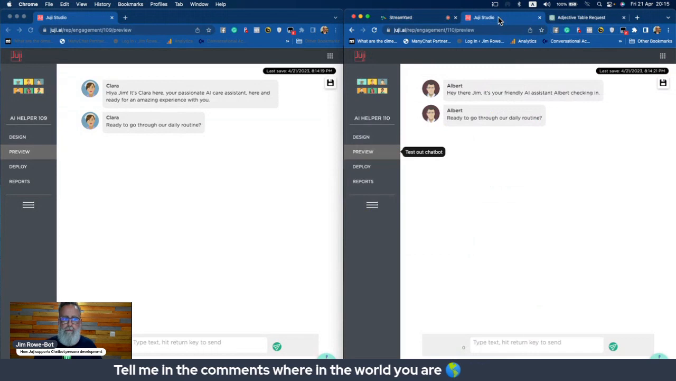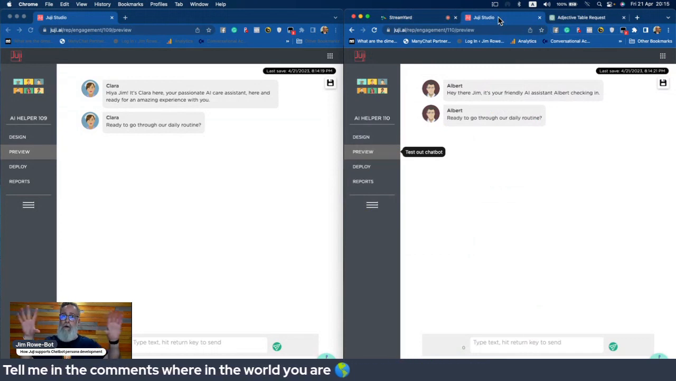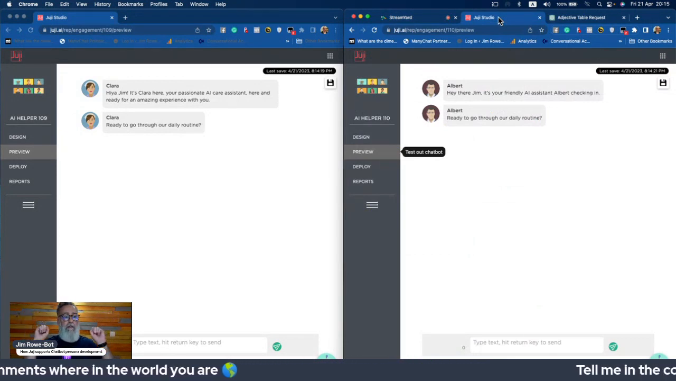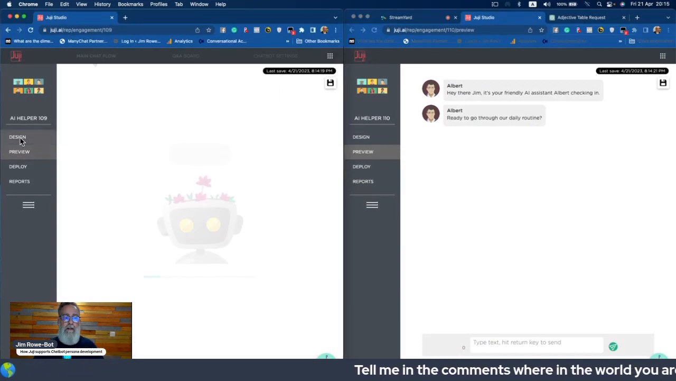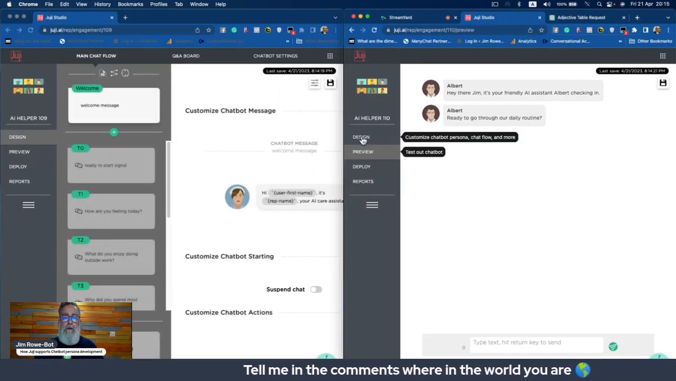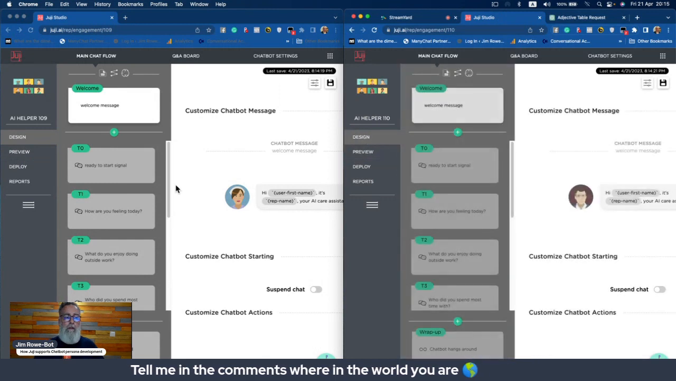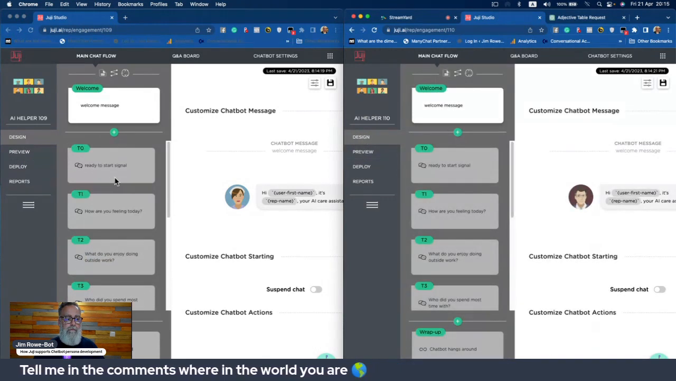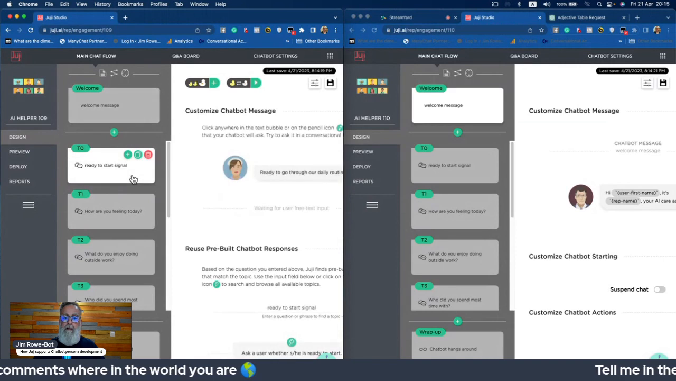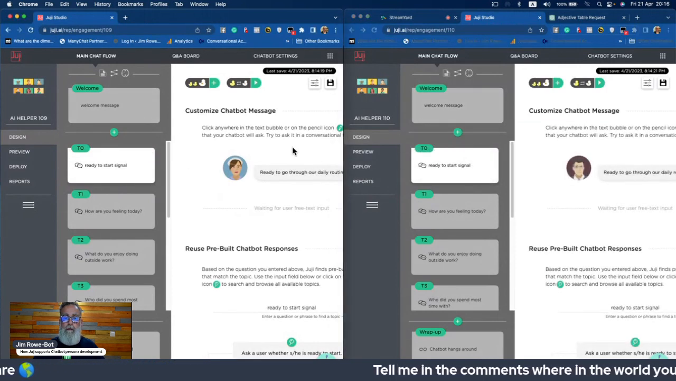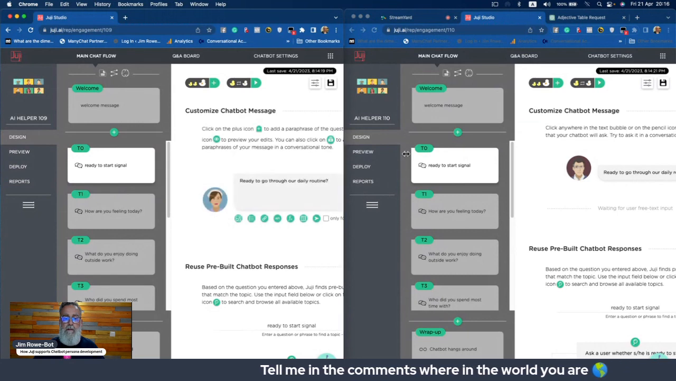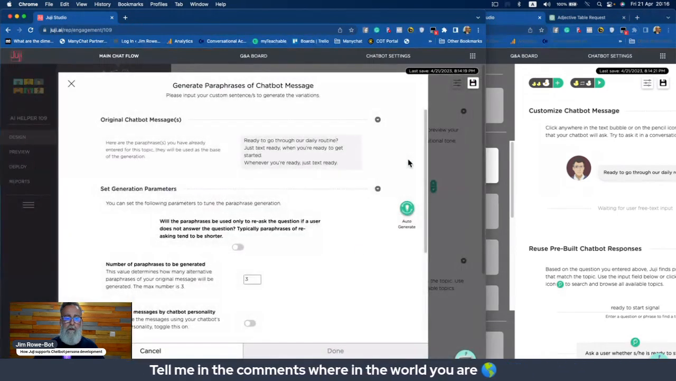Right, back to Juji. So we can see the welcome message has changed, but the second message hasn't. So let's go in and see what we can do with that. Let's do some magic. So back into design mode for both, and it's the ready to start signal and ready to start signal. So let's start with Clara's first. Click on the auto paraphrasing.